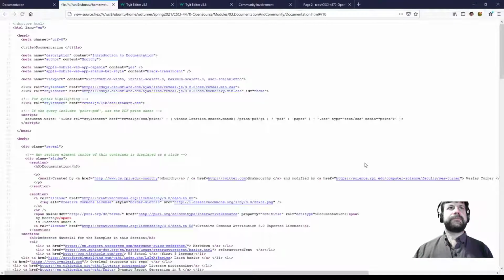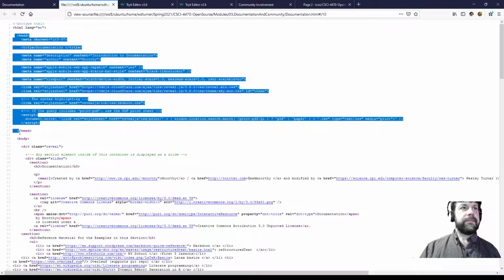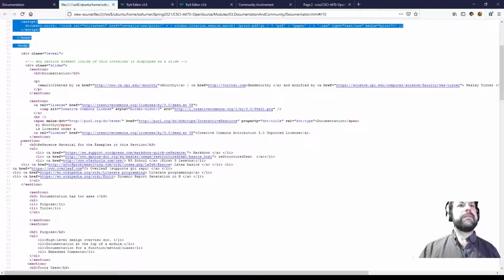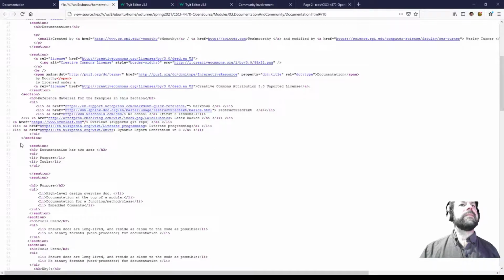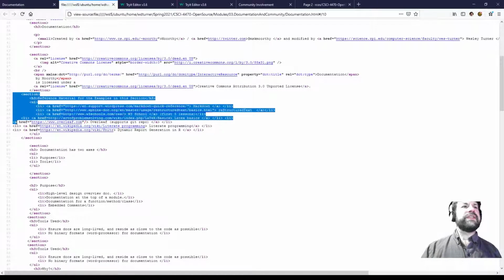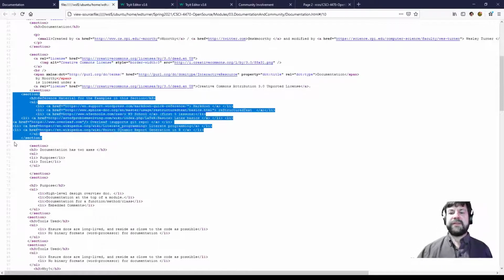And if you look here, this is actually the source. This documentation HTML is actually in our repository, and this is the source for it. So we have our document type HTML. Here's our header. Then we start the body. And every place where we have a section, end section, that corresponds to another slide in our documentation.